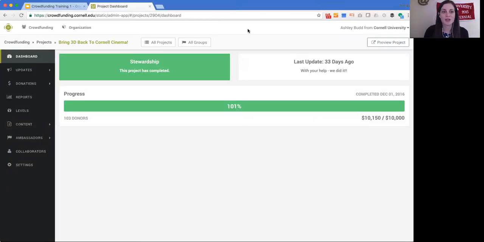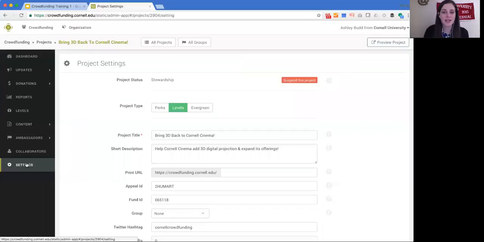I'm showing you the dashboard for the Cornell Cinema project that recently ended. And so you'll see that they actually do show progress towards their campaign here. The first place you want to start is your settings tab. This is all of the basic information about your project to get it started.